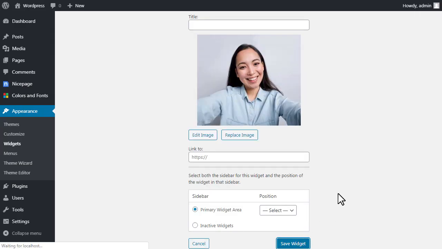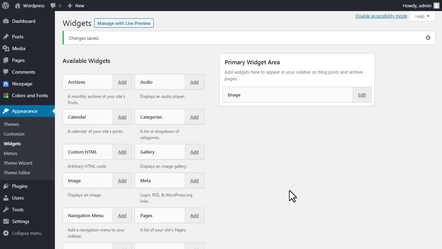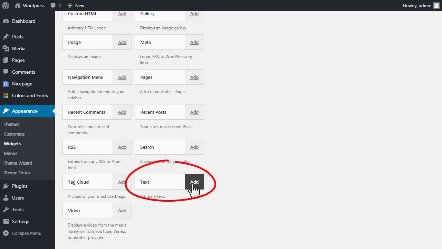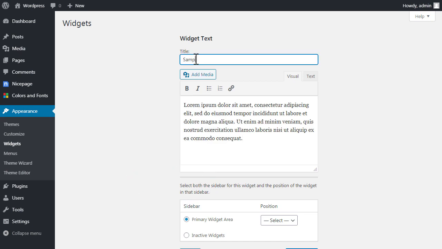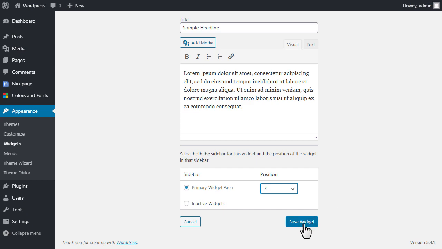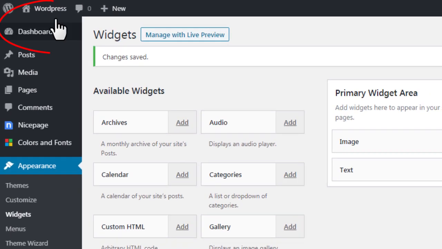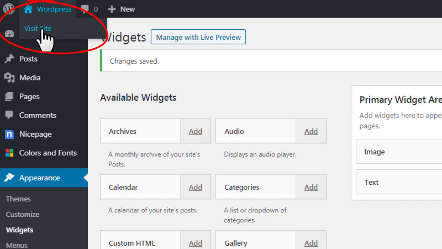Click Save widget. Add the text widget. Add any text. Click Save widget. Click WordPress, visit site to preview.